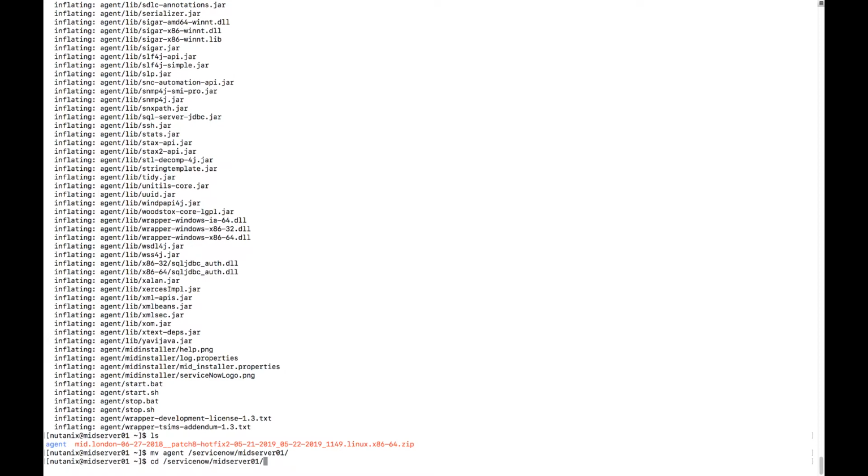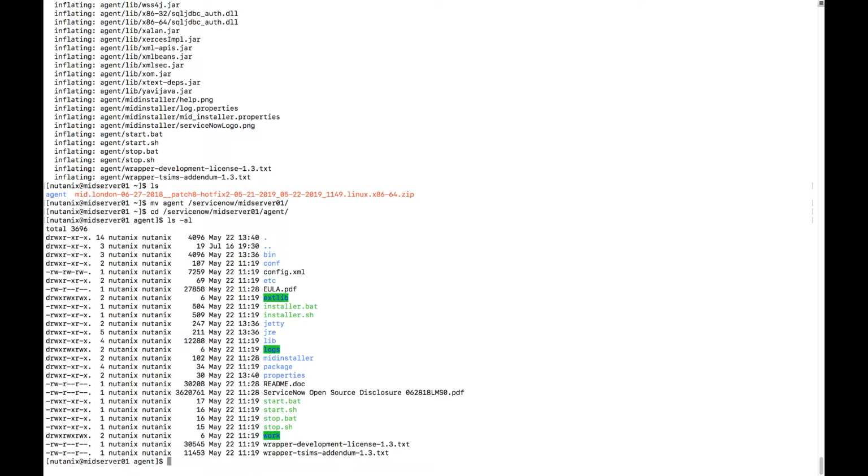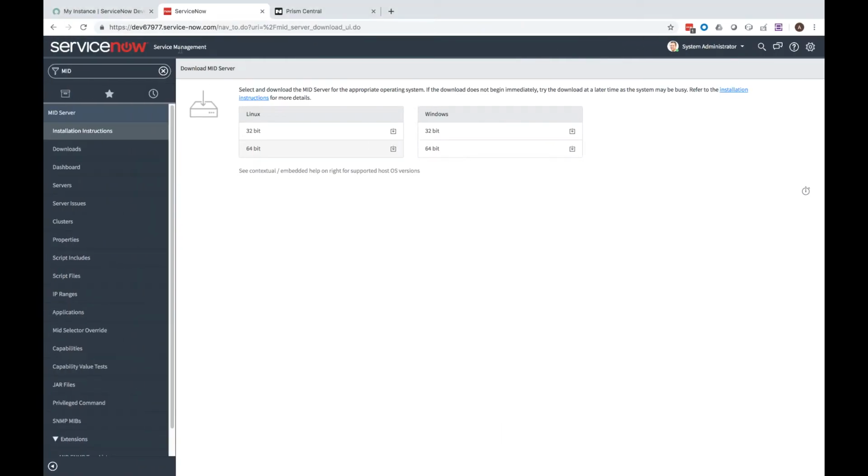Once it's moved into the directory, the first step is to edit the config file to point it to our ServiceNow instance. So I'm going to bring up a Vim session to our config.xml. Inside the config.xml, there are 3 parameters we need to change. First parameter is going to be the URL of your instance. So we can just pop over and pull in the name of our instance.